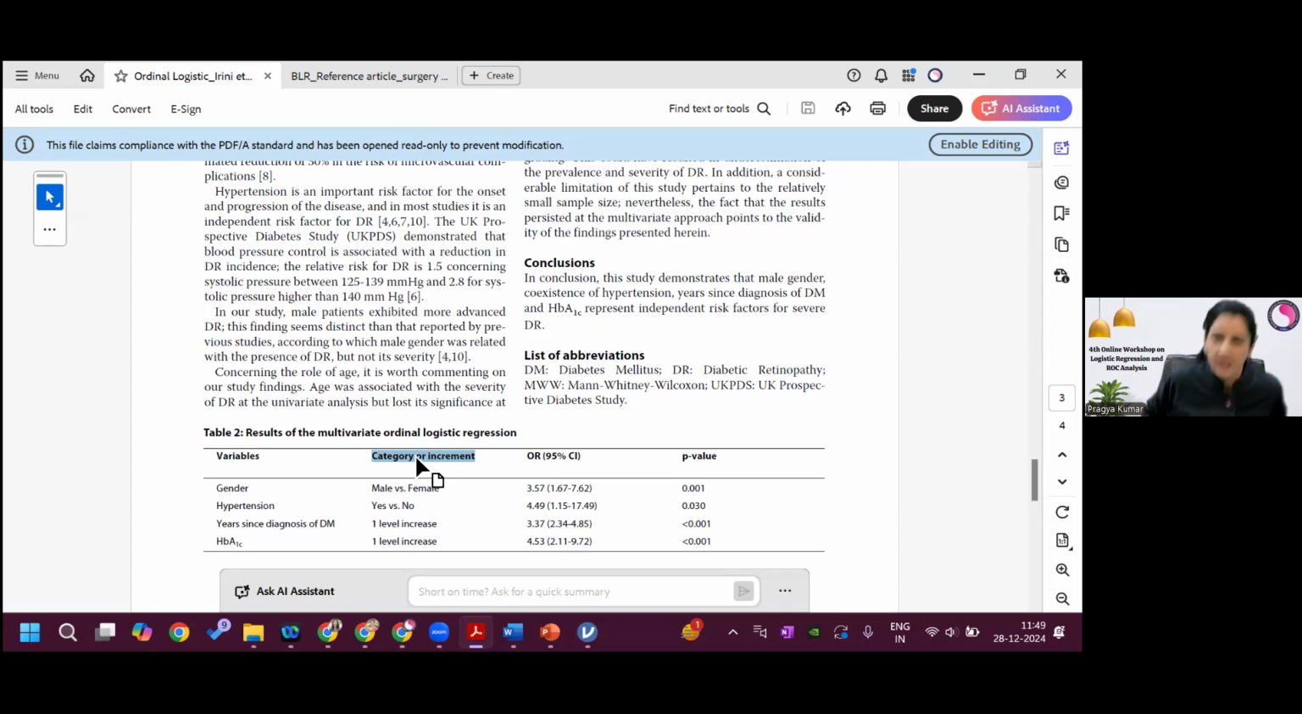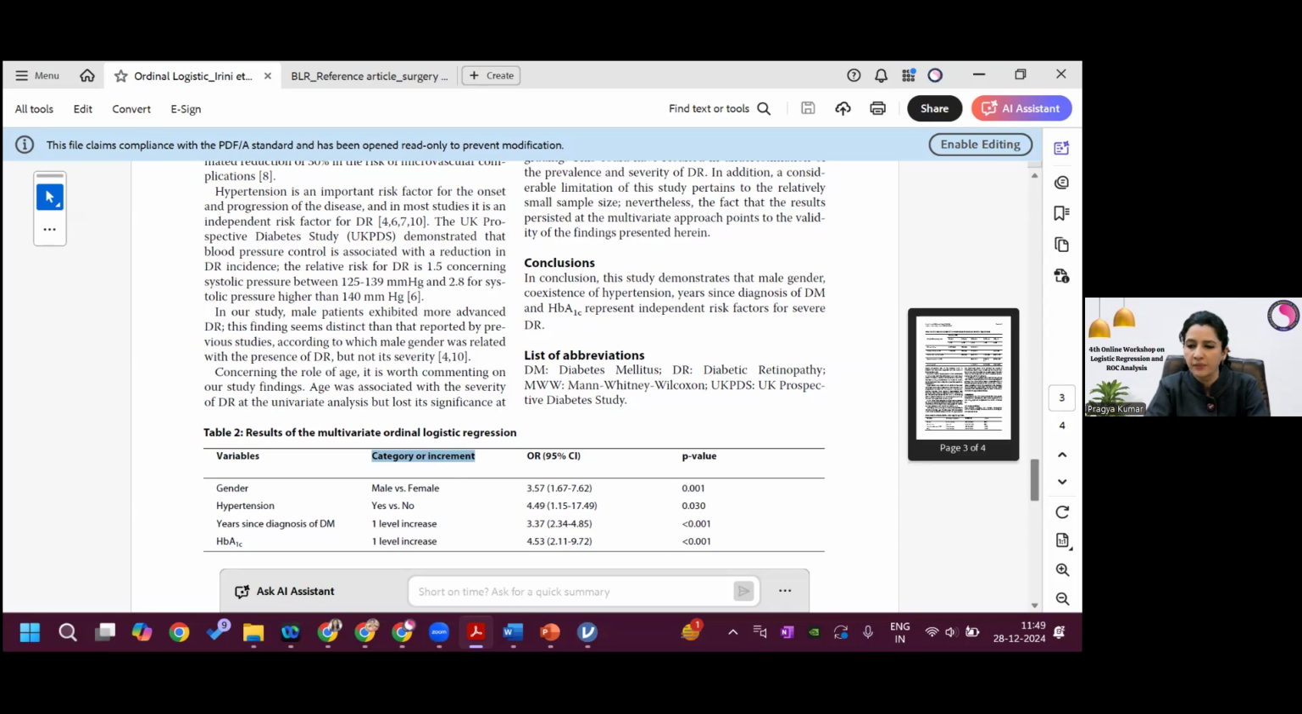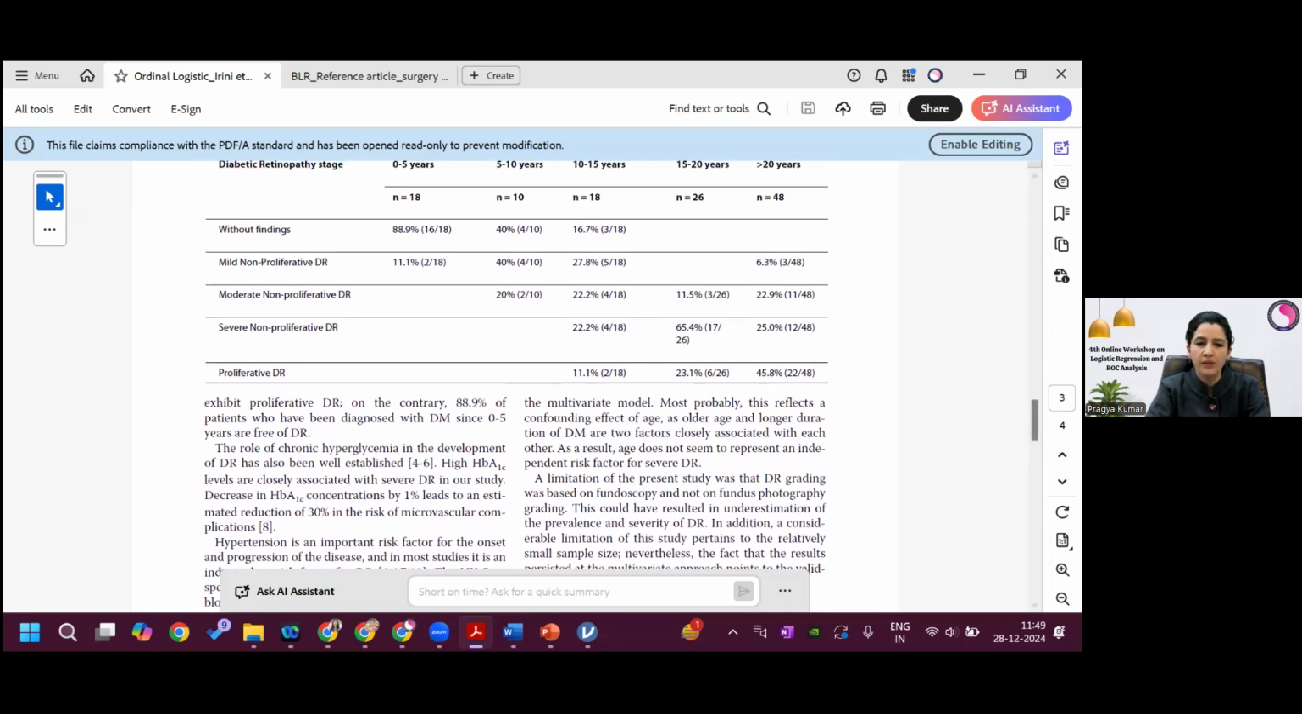It clubs the categories. Let me come here. Without finding and all, these four club together, that's why we call it cumulative odds. Then these two are clubbed in one and the other three are clubbed in one. Then these three clubbed together and these two clubbed together. So going into the higher odds, this is just telling you at each level, in proliferative, moderate, and severe also, this odds ratio is maintained across each level.